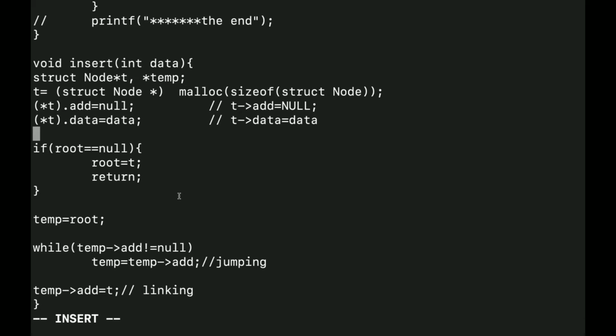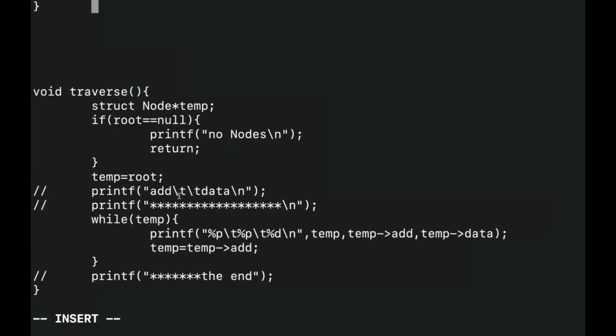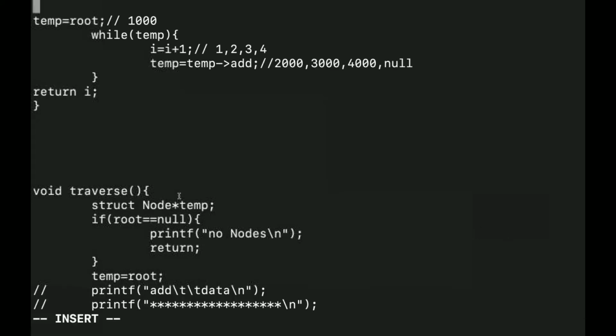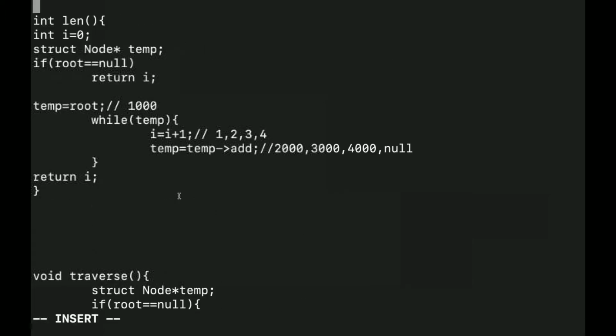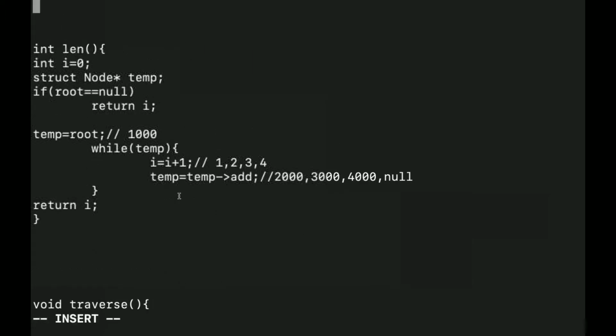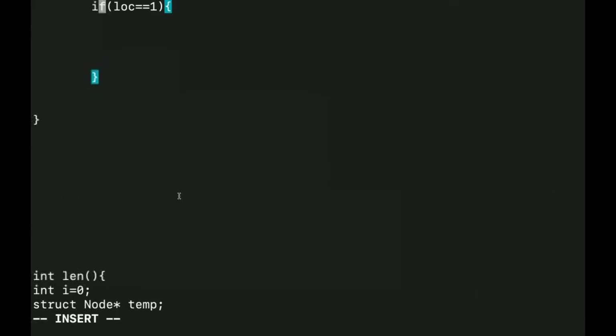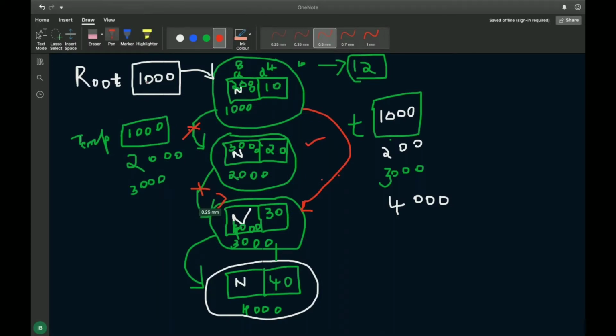Okay, look here. The location equal to 1 means this is the location. I want to change the address of root itself, right? Which is the next node? This is the next node. I want to make this 2000 the root. Root has 2000. How can I make this? I want to delete this, and I want to make this 2000.